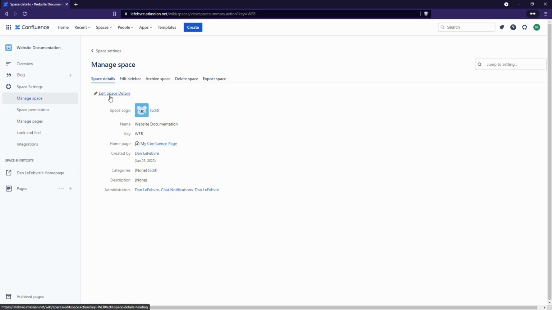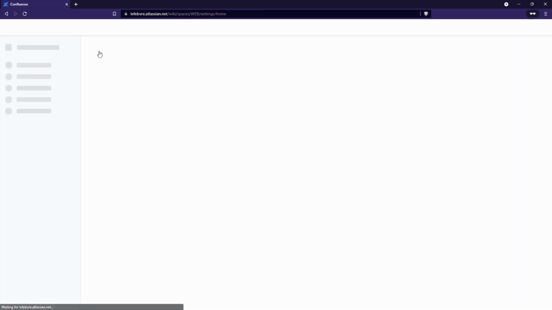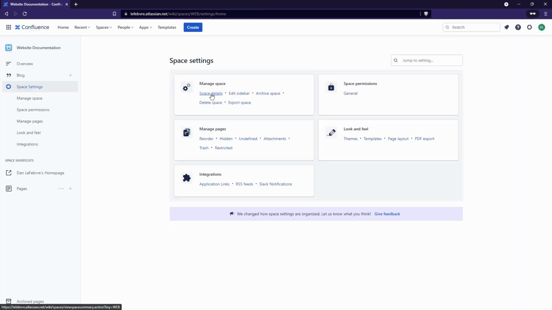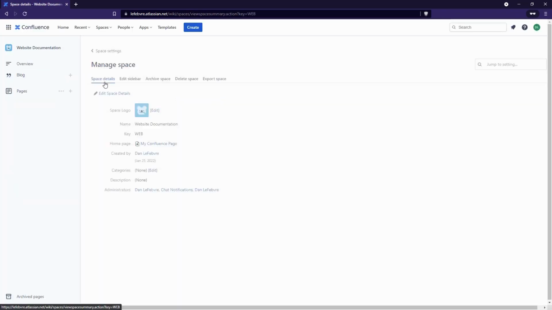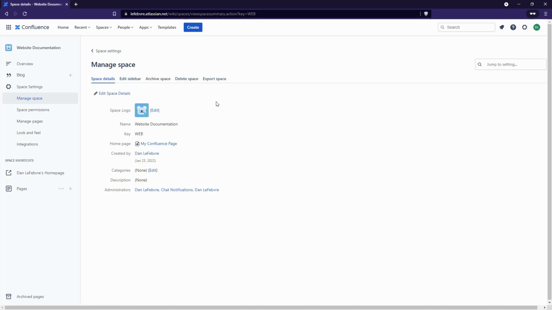I also want to point out how this is structured, right? So we are in the manage space section, and then there's these different tabs, right? So if we hop back real quick to the space settings, you can see space settings, edit sidebar, archive, delete, export. Those are the same as these tabs here. So that's how these space settings are organized.